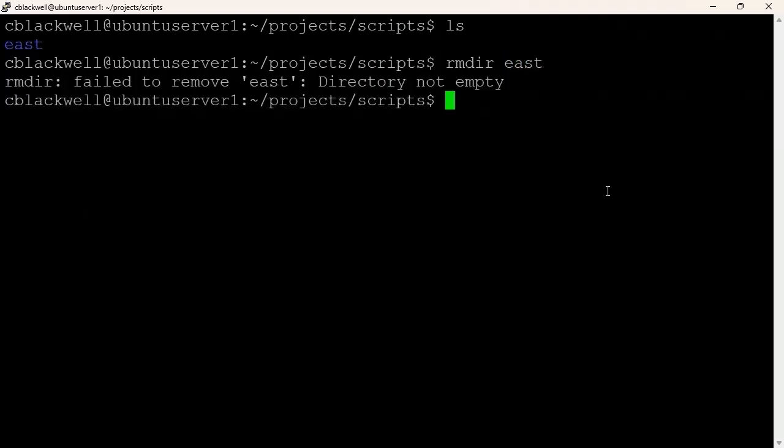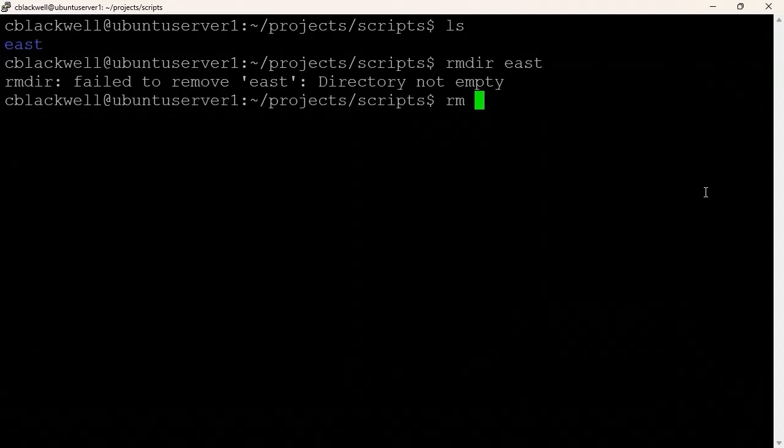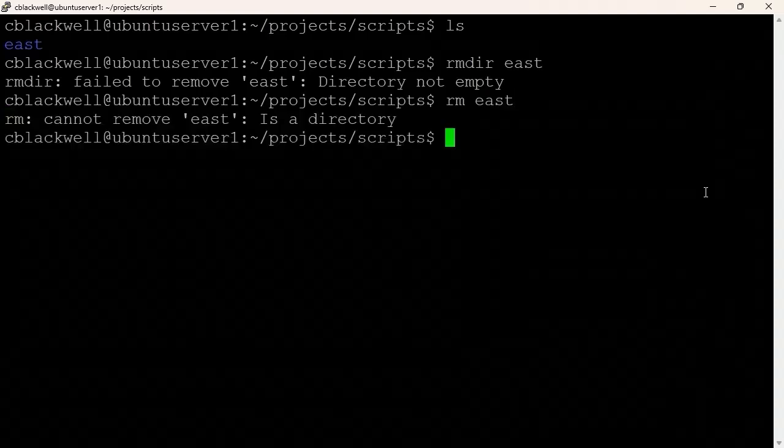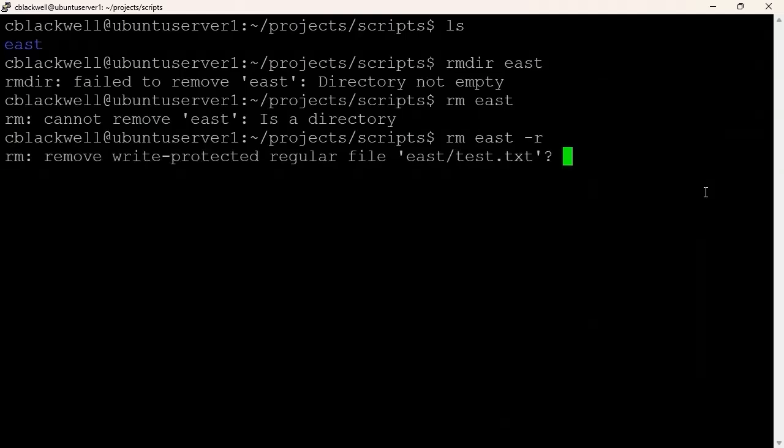But it says, well, that's great, but I can't do it. It's not empty. What I could do is just use the rm, the remove command. That's a command that will allow me to delete files, or in this example, a directory. If I were to say rm east, it says, well, it's a directory. But if I use the up arrow key and add -lowercase r to the end, then I'm being prompted. Do you want to remove that?